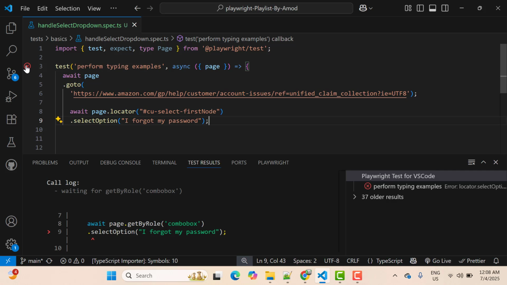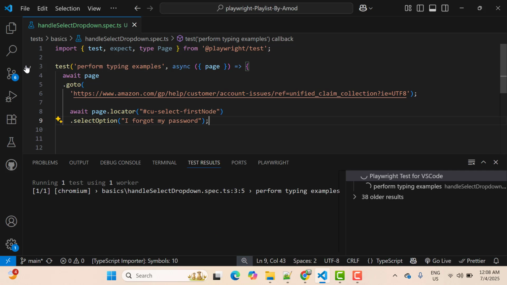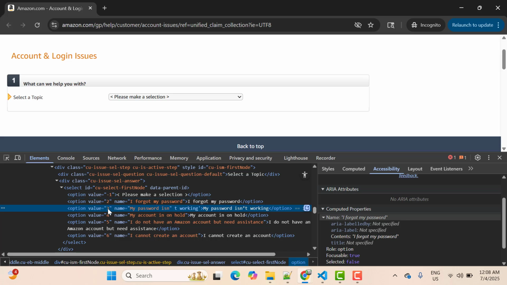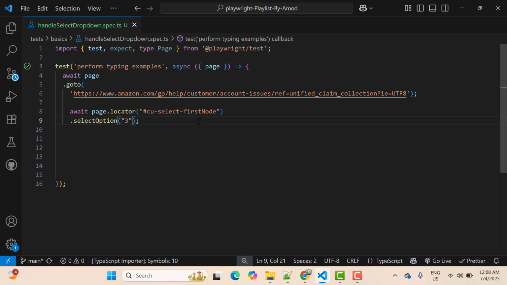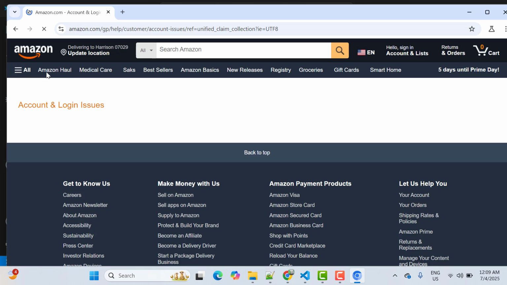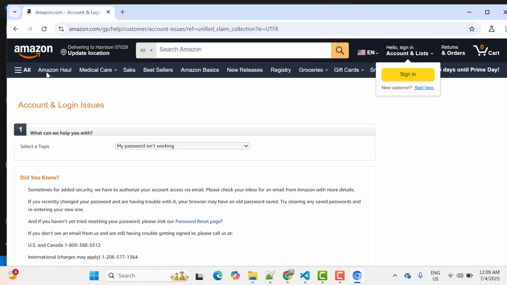Let me quickly run this program and see if it selects, which we can see in the browser. This time let's provide the value 3. As I've already said, either it will check for the value or label. With the label we have already tried. This time we are trying with the value attribute. So you can see it has selected the option where the value attribute has a value 3.